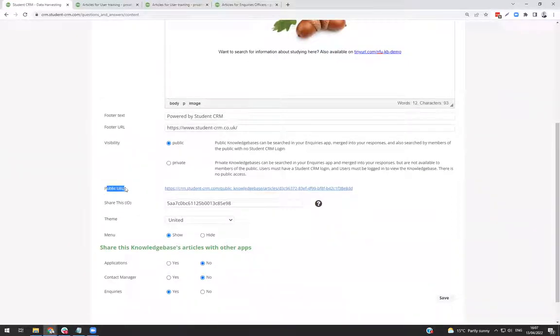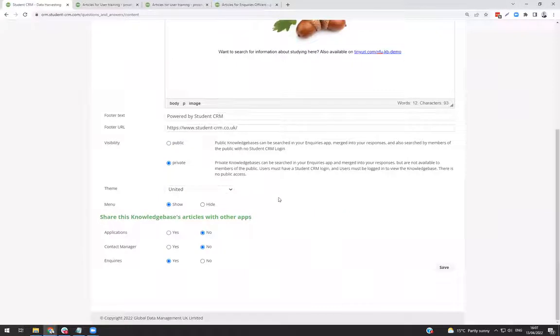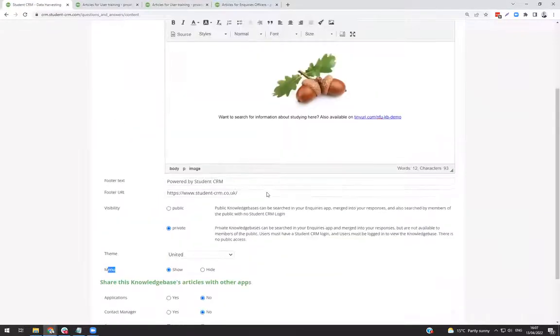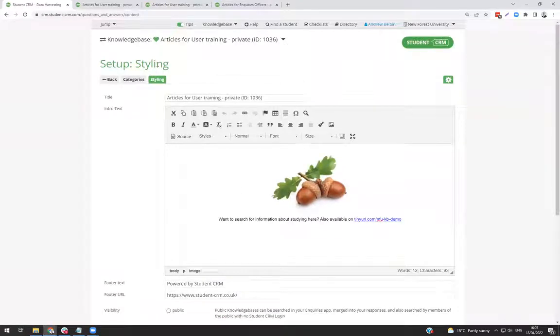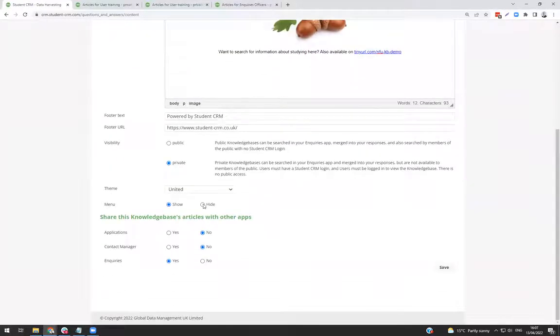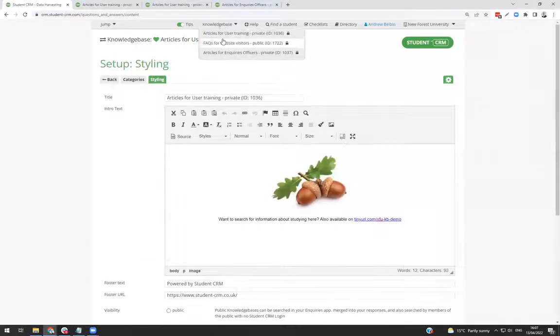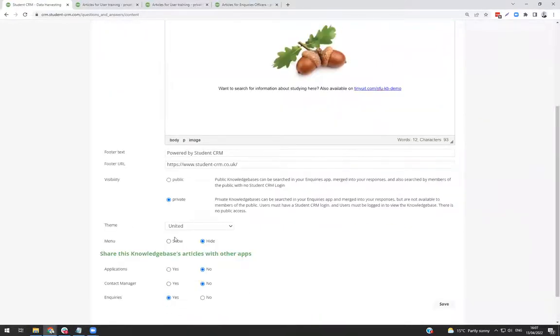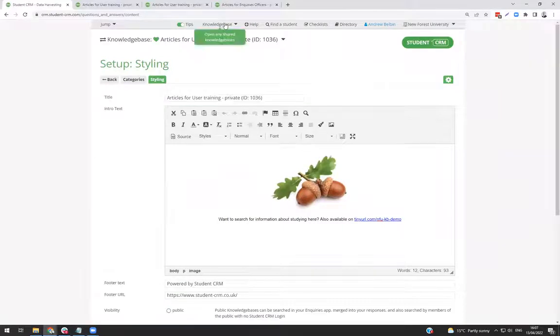Okay, excellent. I just share that or put that on my website somewhere. That's right. Okay, let's change that back to private. This menu setting determines whether this knowledge base appears in the drop-down list at the top of the CRM. If I changed it to hide and saved, it would no longer appear here. But I won't do that, because we do need to let other users see these articles.